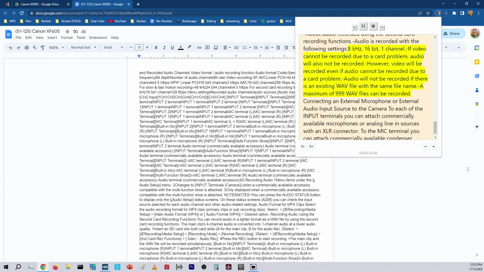However, video will be recorded even if audio cannot be recorded due to a card problem. Audio will not be recorded if there is an existing WAV file with the same file name. A maximum of 999 WAV files can be recorded.